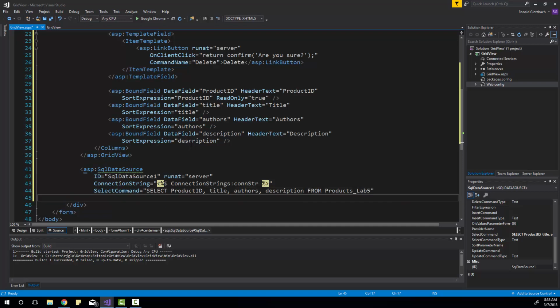That's the select command. We need the update command. And it is going to be update products lab 5. Set title equals @title. That should look familiar from parameters. Author equals @authors. Description equals @description.